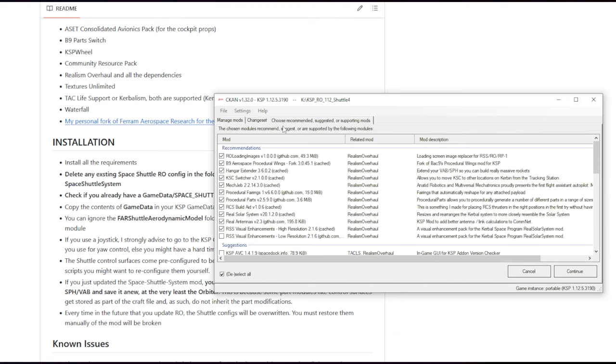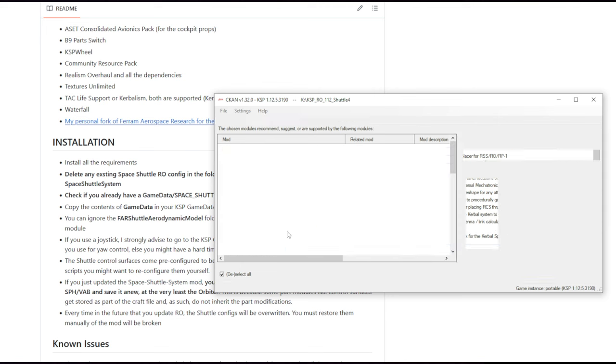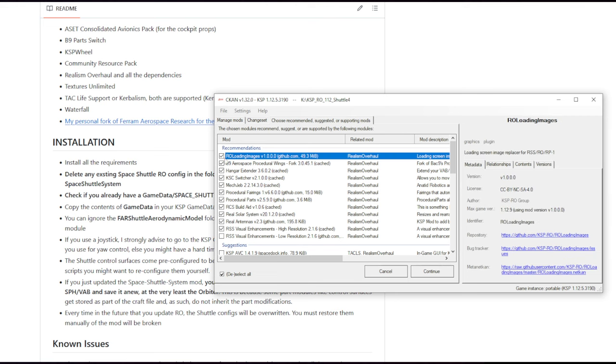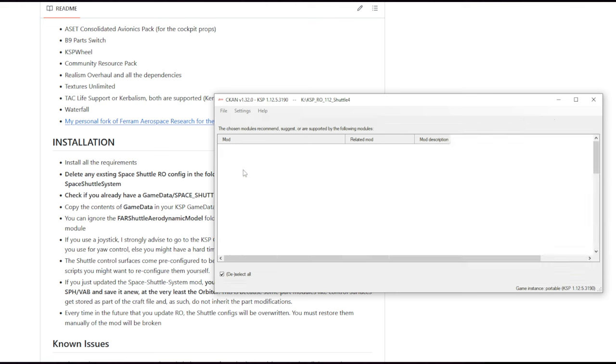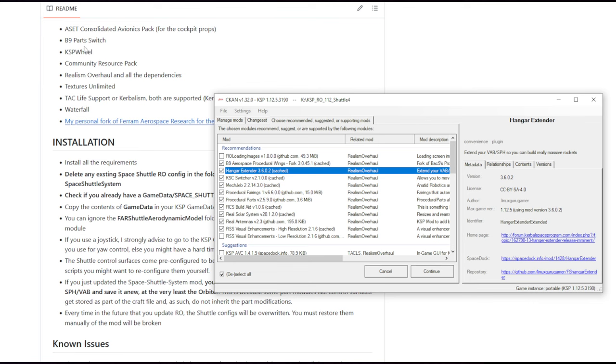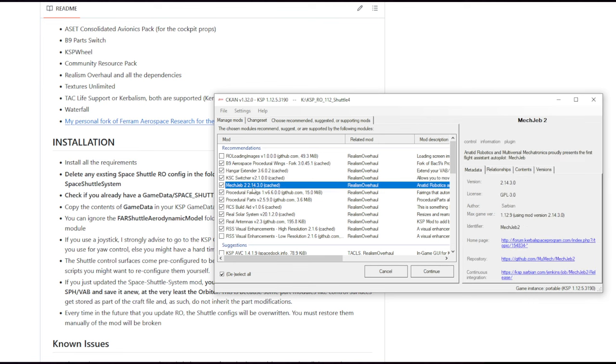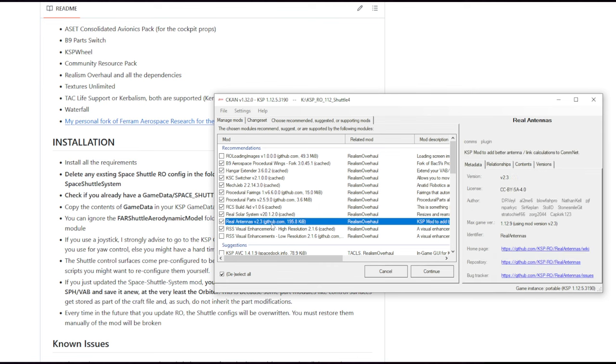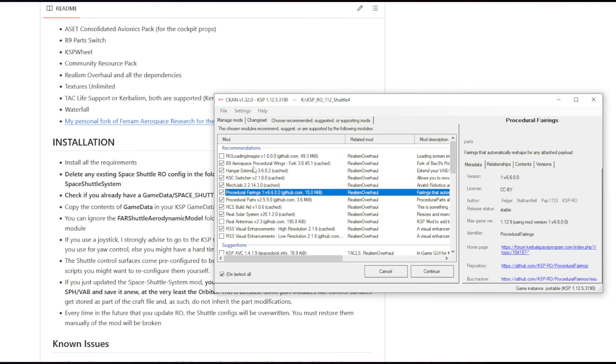Okay, and then it's got these recommendations. Well, Real Solar System is a recommendation of Realism Overhaul. We will go with that. And I'll go with the high resolution ones. Okay, loading images I don't care about really. That's fine. But we have to keep in mind B9 part switch, okay? These are all okay. There's one other thing that we need I'll talk about separately. These are the main requirements. But not Real Antennas. Let's set that aside for now. Everything else should be fine.